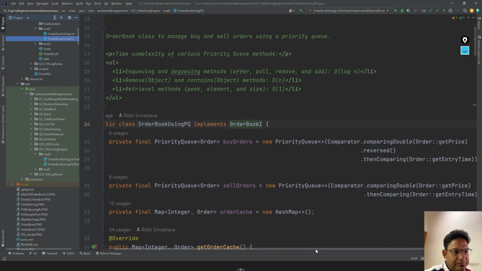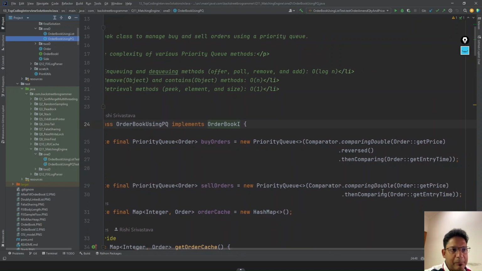So here I create our priority queue with a comparator based on price-time priority, which means that price gets the first priority. After that, if there are two orders of the same price, the order which came earlier would have the higher priority. That's why we also compare the entry time. Similarly, for buy orders, because it's a Max-Heap, we have to reverse the price priority, and then compare the entry time. The order which comes first should always have higher priority.